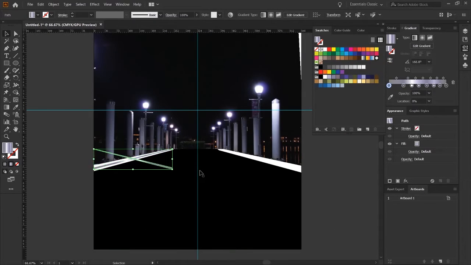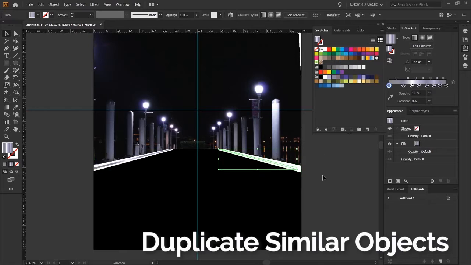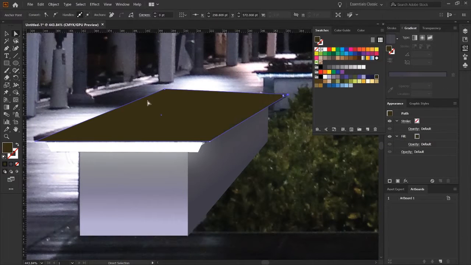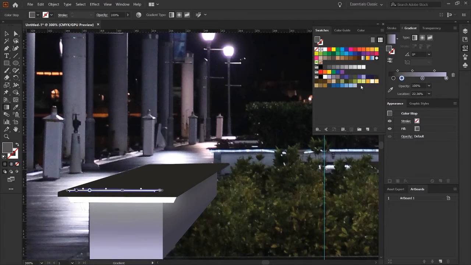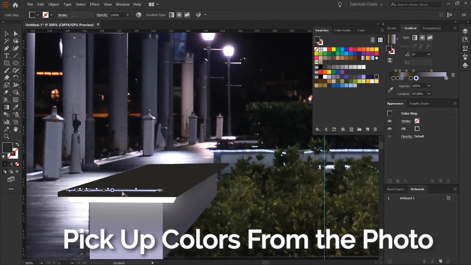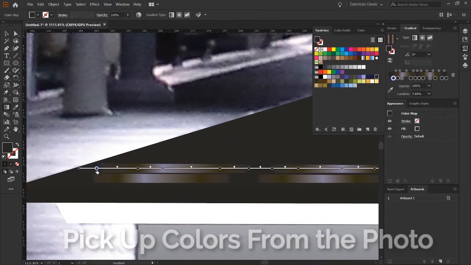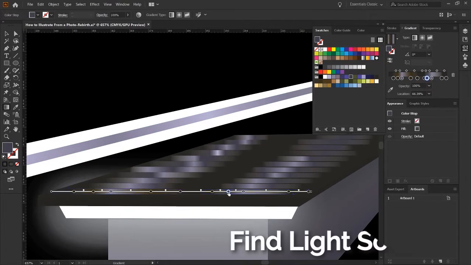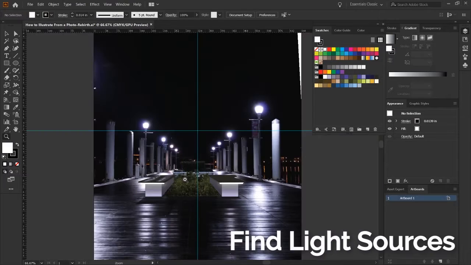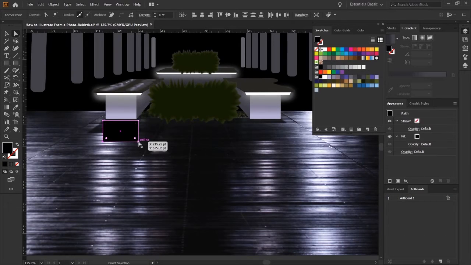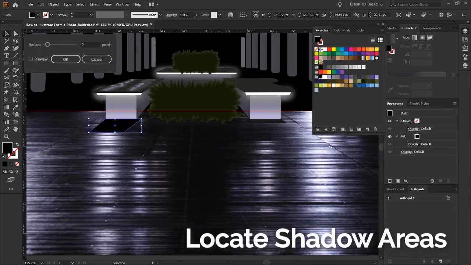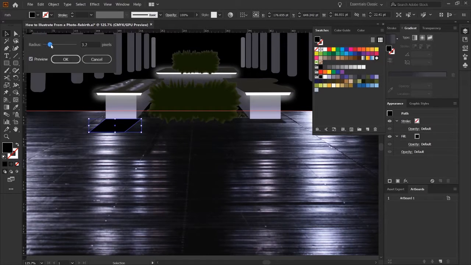And then from there we're going to find the perspective of the photo, which is kind of like in the bottom center just above that hedge, and make sure to duplicate similar objects and shapes so that way you don't have to do the work twice over. We're going to pick up colors from the photo using the eyedropper tool, and that will give you your whole color scheme, while keeping in mind that we're also going to be utilizing light sources from the lamps in this photo and creating gradients for those types of shadows and bright lights.